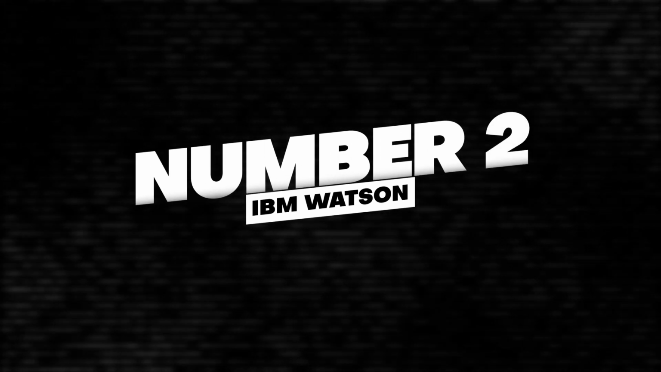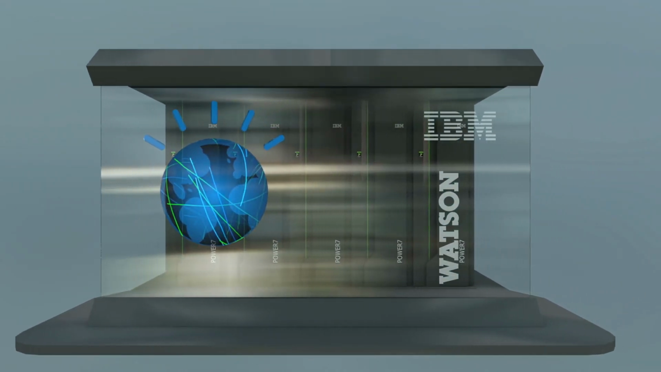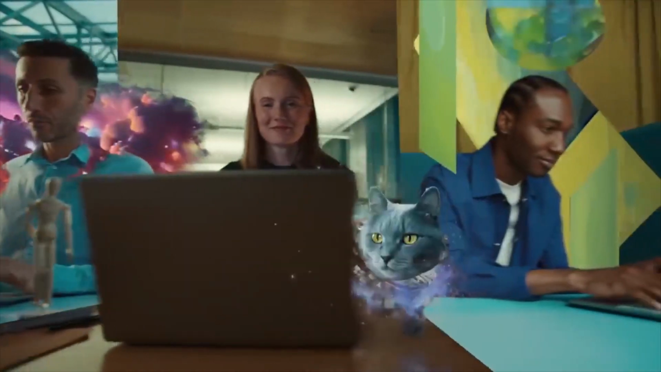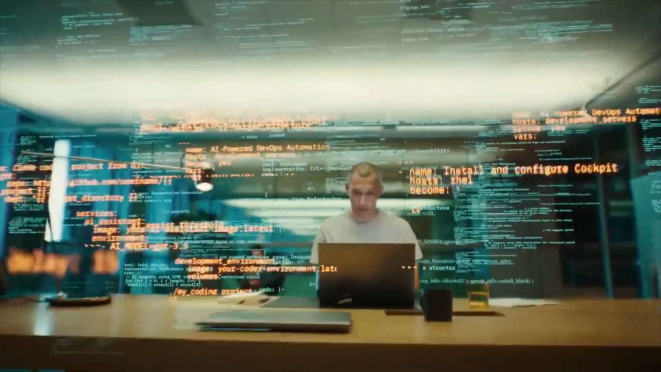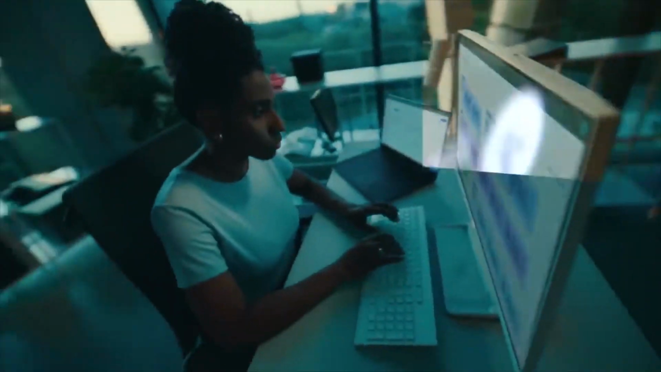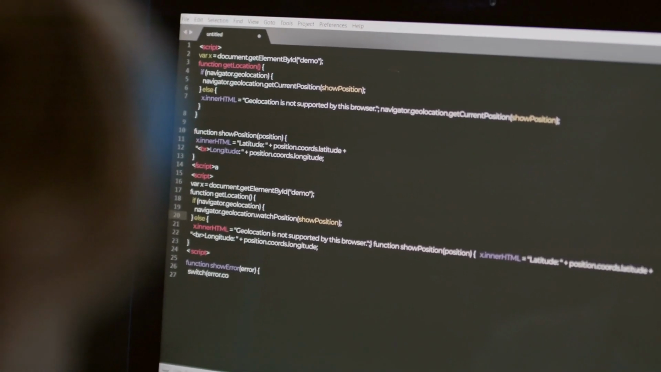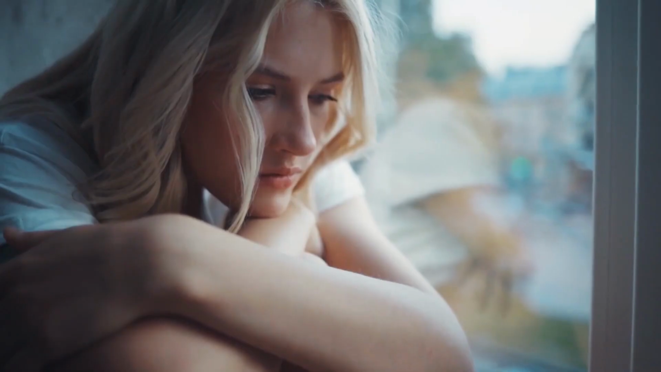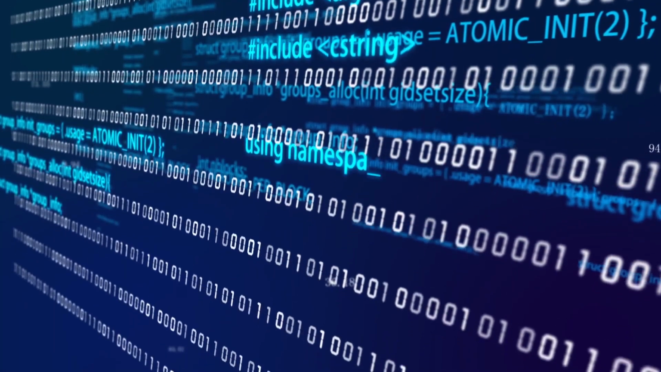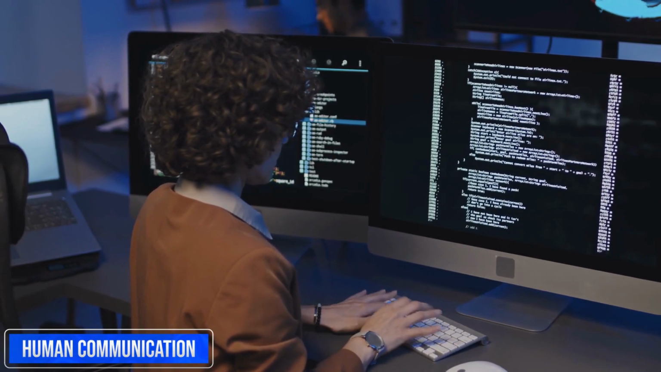Number 2. IBM Watson. Think of this as a super talented language expert for computers. IBM Watson can understand human languages just like we do. It can read texts and understand what they mean. If you need to translate something from one language to another, Watson can do that really well. It can even understand how people feel from the words they use, which is helpful to figure out if someone is happy, sad, or angry. Watson is like a language detective that helps computers understand and interpret human communication.